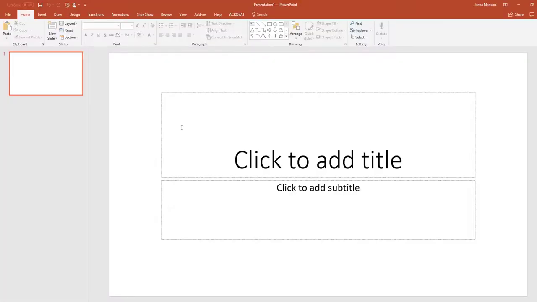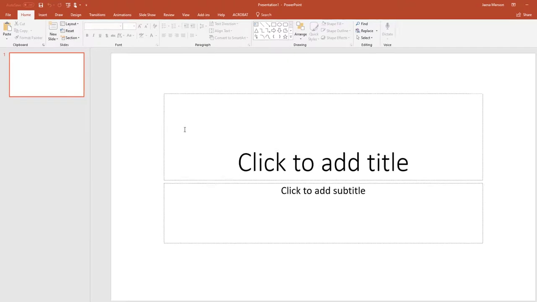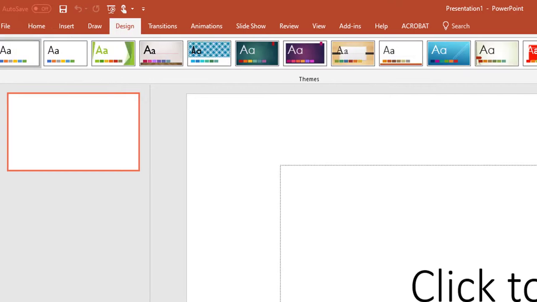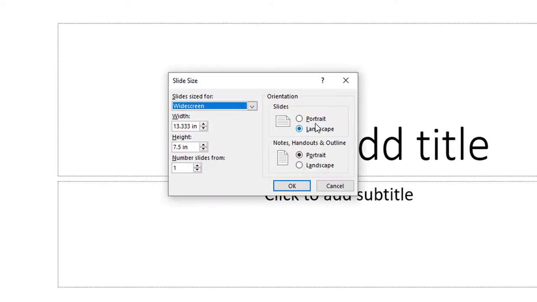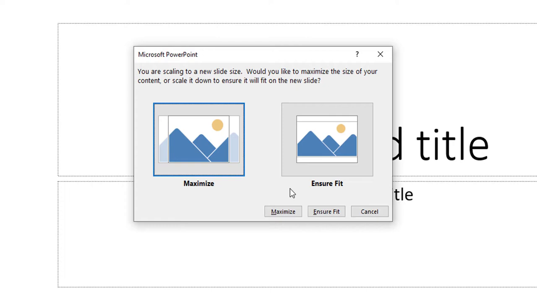I highly recommend setting up your slide correctly before you add any content. It can be a pain to change your slide to the correct orientation after you've already added your material. Most infographics are created in a portrait or vertical orientation, so we will go to the Design tab, Slide Size, Custom Slide Size, and then we will change our slides to portrait orientation. You will be asked whether you want to scale your content up or down. As long as you don't have any content on your infographic yet, you can answer either way, it won't matter.